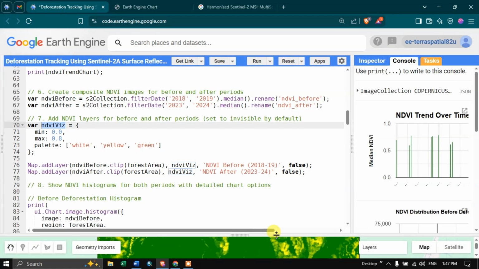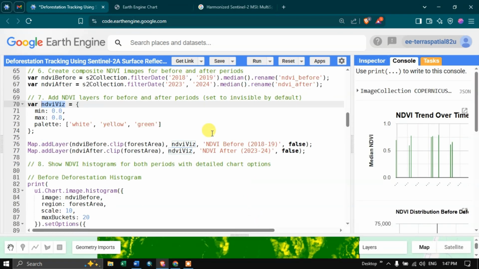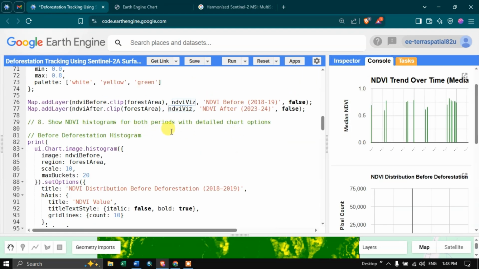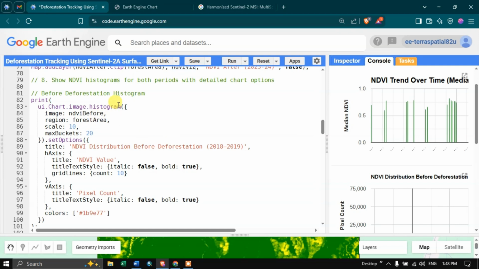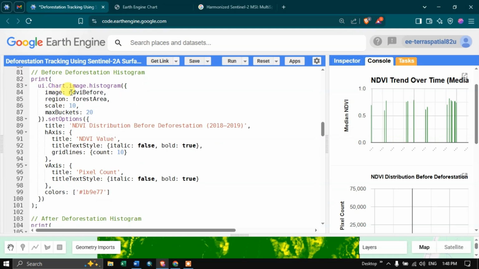And the next step, we're going to create an NDVI histogram for both the periods with detailed chart options, and visualize it. So now we're going to visualize the NDVI histogram for both the periods, before and after deforestation. For the before deforestation histogram, to create that we're going to define print ui.Chart.image.histogram, and the image we're going to mention NDVI before, and the region is our study region, that is the forest area, and the spatial resolution is around 10.